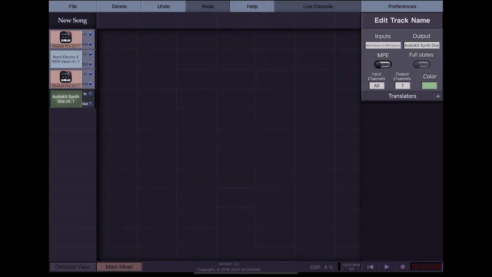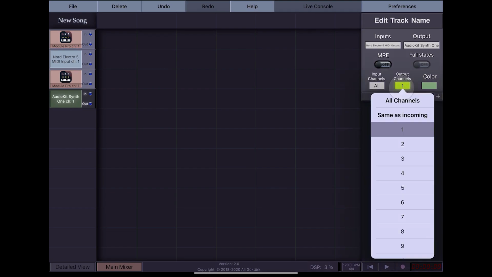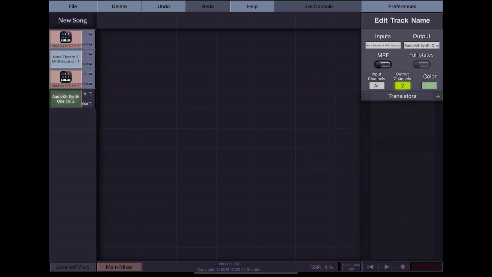I don't hear any sound. The reason is that the output channel here is assigned as 1. But I just changed the input channel of AudioKit Synth1 to channel 2. So these channels should match. So I select channel 2. And therefore now I can play AudioKit Synth1 from KeyStage.